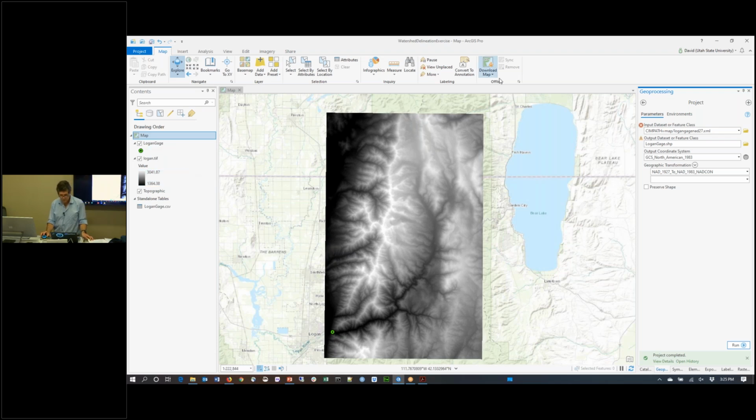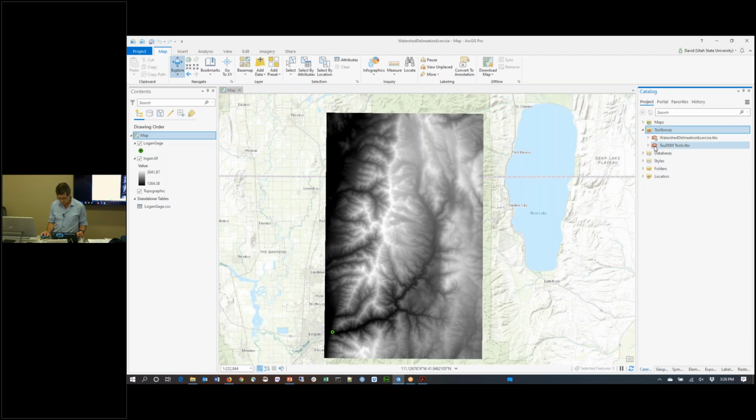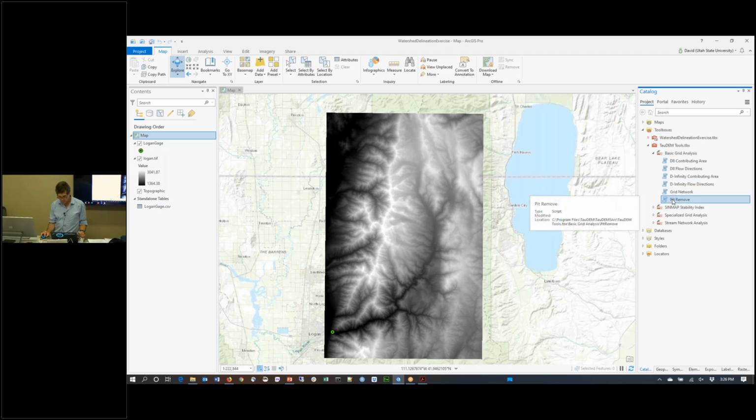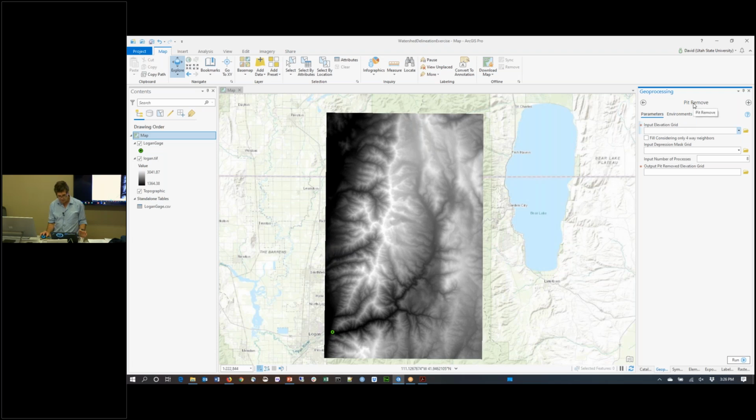So now I'm at a point where I can actually start using TauDEM to do the work of watershed delineation that I was talking about on Tuesday. The first thing I'm going to do is go back to where my TauDEM tools are, expand them, expand the basic grid group, and filling the pits. There's a pit remove function, so I can double click on it, and it's just like the regular geoprocessing functions we worked with before.